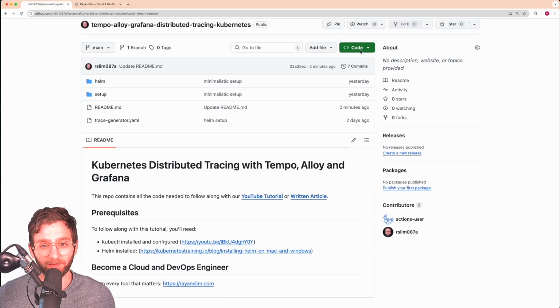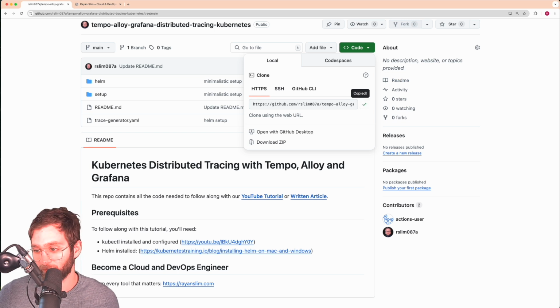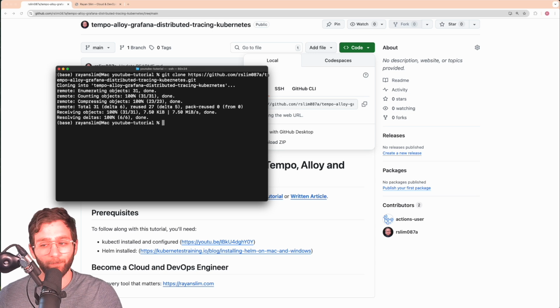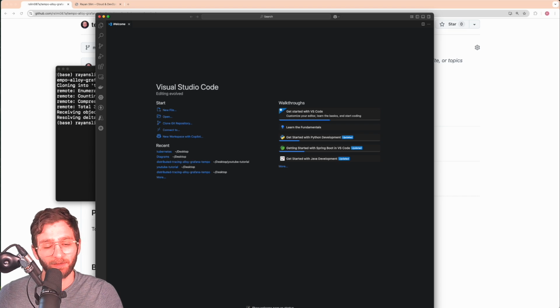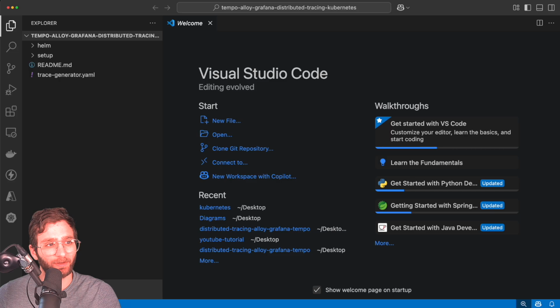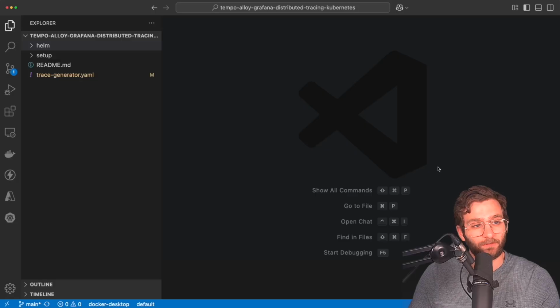Let's get back to the lesson. We're going to clone this repo inside whatever directory you want. Doesn't really matter. I'll clone it in a directory called YouTube tutorial. Once it clones, go ahead and launch it inside of a text editor. I'm going to be using VS Code, and let's get this party started. So these project files contain everything that we need to set up our distributed tracing stack.